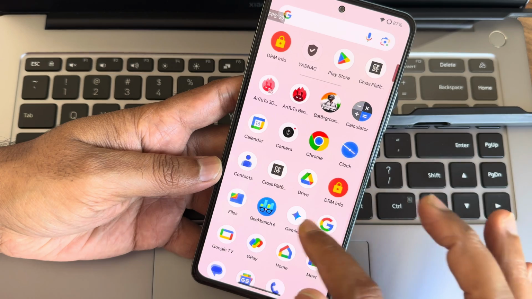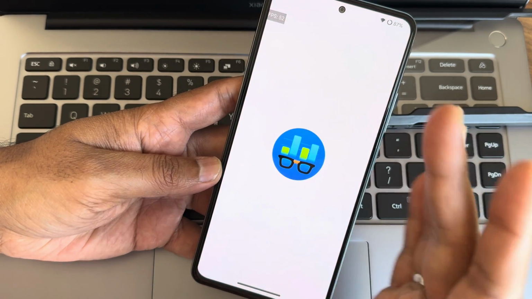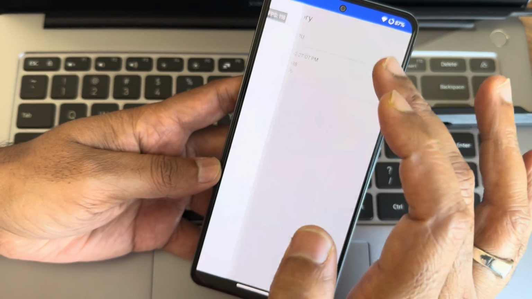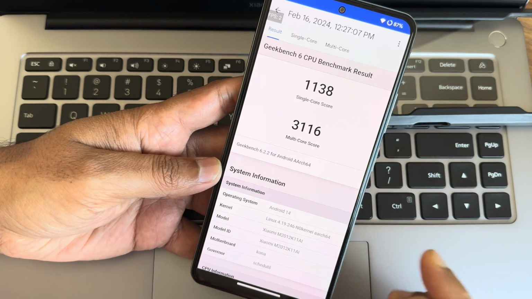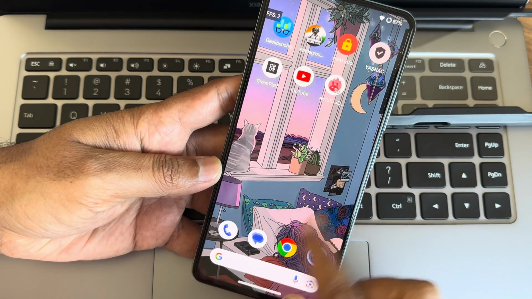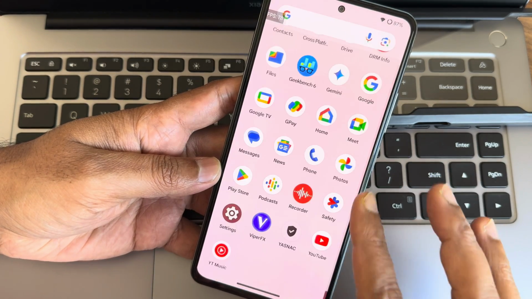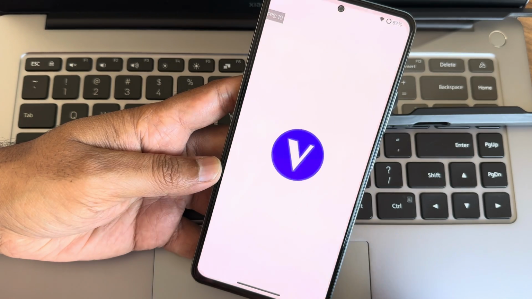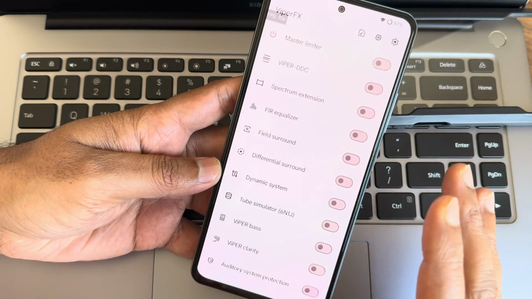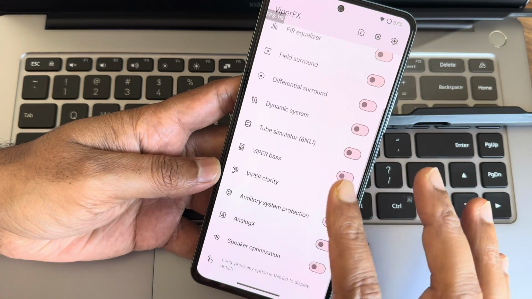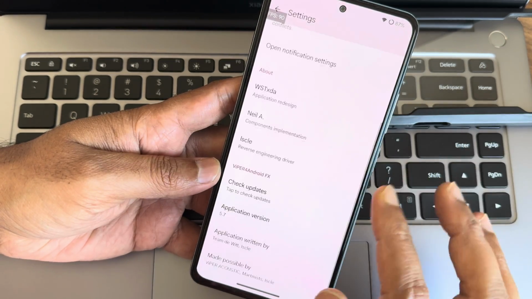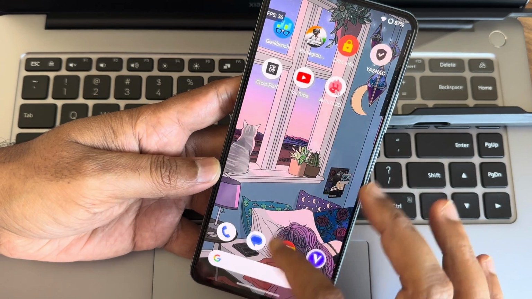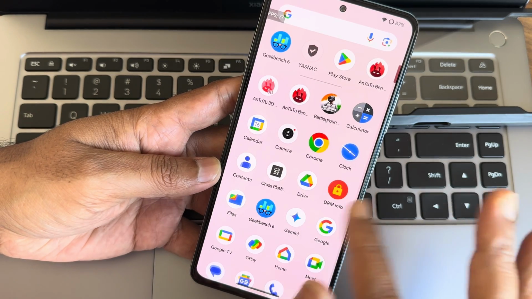And regarding Geekbench, if I can show you the history. Yeah, you guys can see 1138 is the single score, 3116 is the multi score, Linux 4.19.246, no custom kernel has been used, Android version is 14 again. These are the benchmark results I got. And you also get this audio effects. Once you connect a Bluetooth headset, it will automatically detect, and you can tweak whatever you need from here. This is the version we can get from this particular ROM guys.